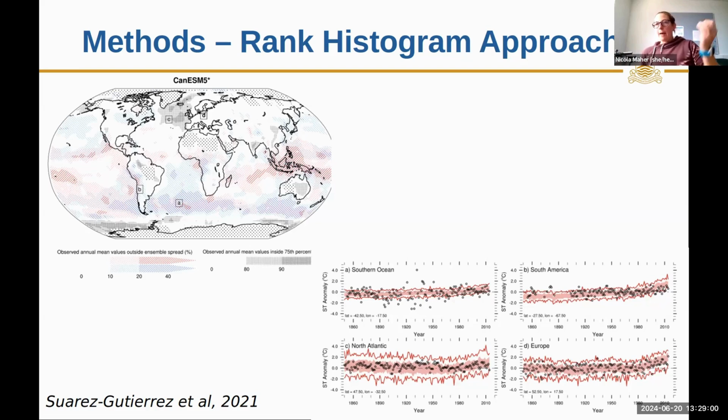In panel B, you can see South America. And in this case, you can see that the end of the time series, the forced response is wrong. So this model is warming over South America much more than the observations are. In panel C, you can see the North Atlantic, and this is a case where the model has too much variability, as you can see by those dots really clustering in the middle of the spread. And on the bottom right, you can see Europe, and this is where the model is good in this case. And we actually do find that most models are good over Europe.